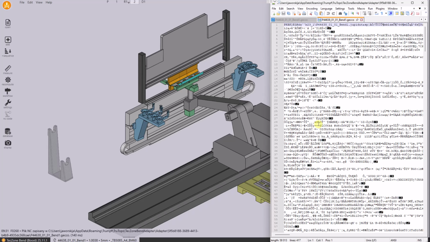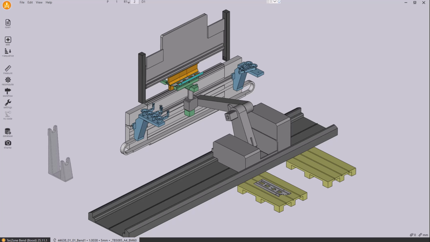and I can see what is in our GEO file. I close that. It's not very useful, but it showed us that it's working. Now I do something else.